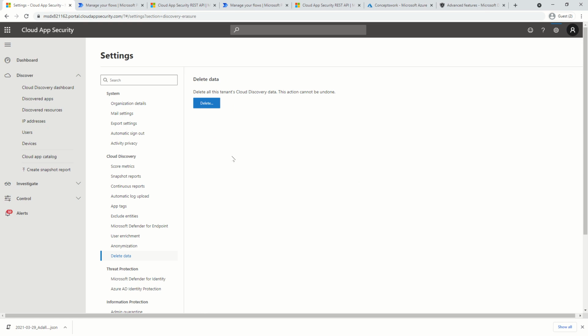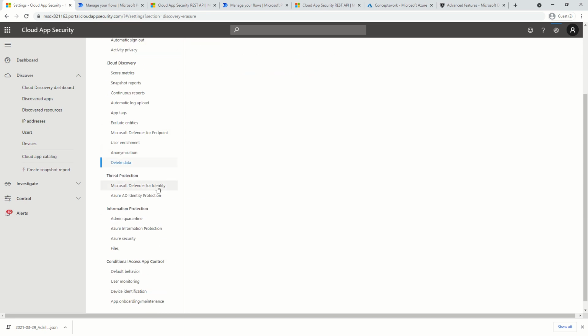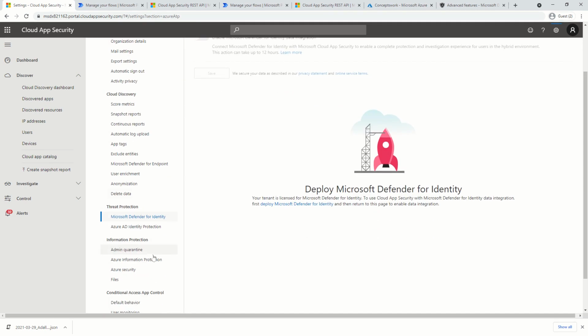There is a very specific time frame required by Microsoft to completely remove your data. I'll add that article in the description section. If possible, please go ahead and read that article as well. The next section is threat protection.